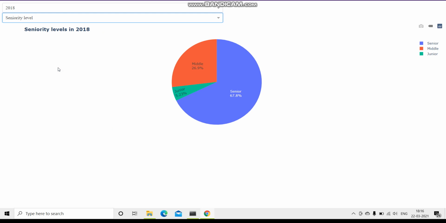And for the seniority level, it is seen that the majority of the respondents belong to the level of senior, and the minority, very few respondents, belong to the level of junior.